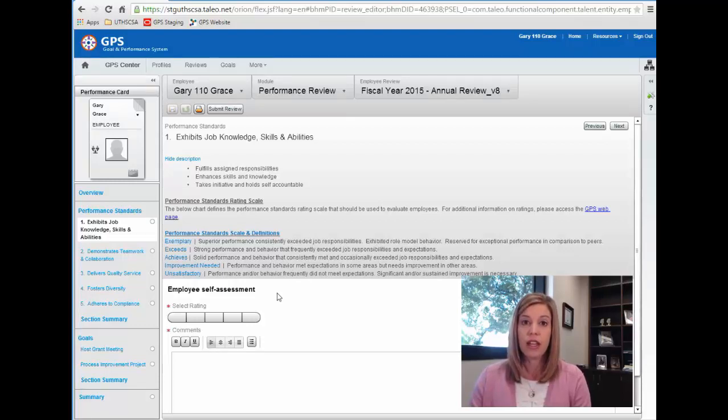So let's go ahead and enter the rating and the comments for this particular standard. It's really easy. To get started, just hover over the ratings bar and you'll notice some text appear with ratings. Select the appropriate rating, just simply click, and then all you need to do at this point is enter some comments.